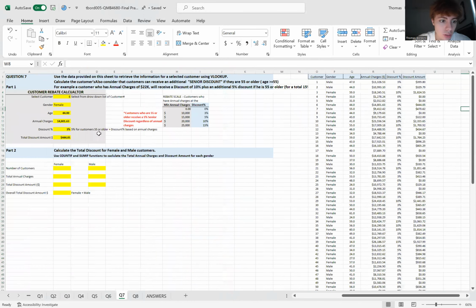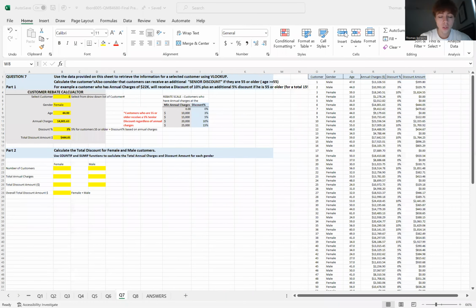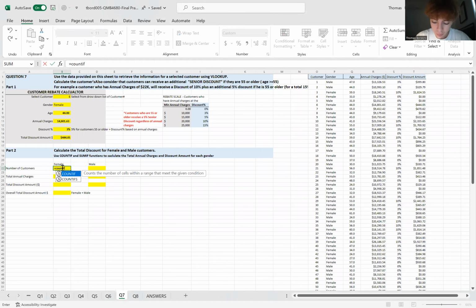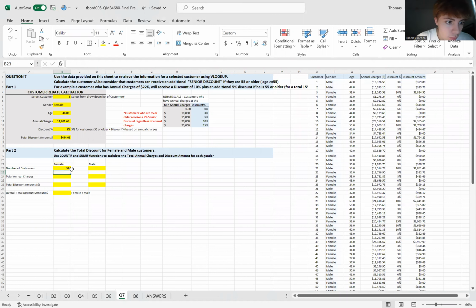So now we just have to fill out this table. We have to do the number of customers, female, male, and the annual charges, using SUMIF and COUNTIF functions. So let's go ahead and fill this out real quick so we can finish. What you need to do here, fairly simple, is just use COUNTIF once again and SUMIF functions. So let's go ahead and do COUNTIF. In this case, we want the number of customers that are female. So gender, comma, female, and we want it to close right there. So 51 customers that are female, and now let's do the same for males.